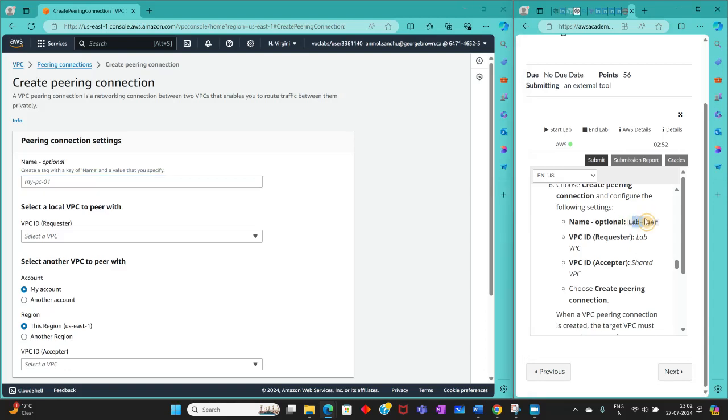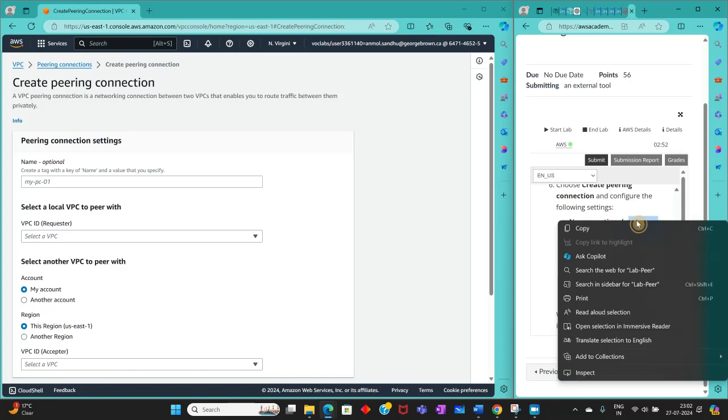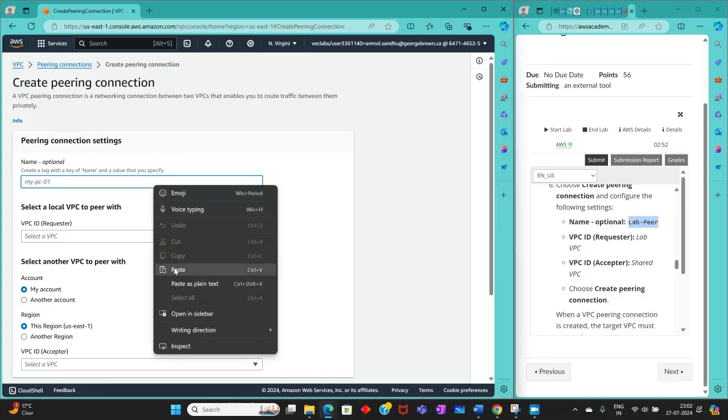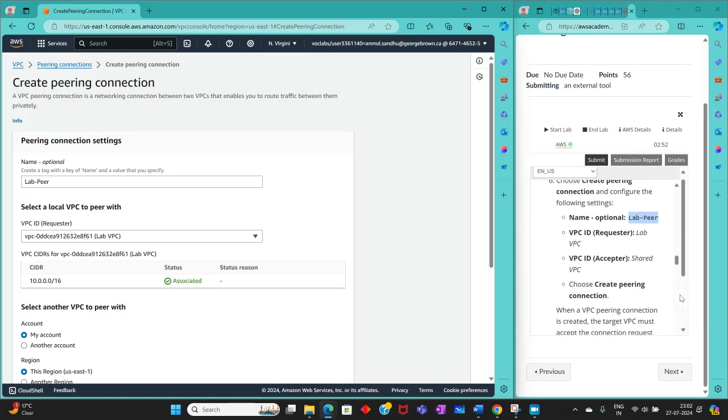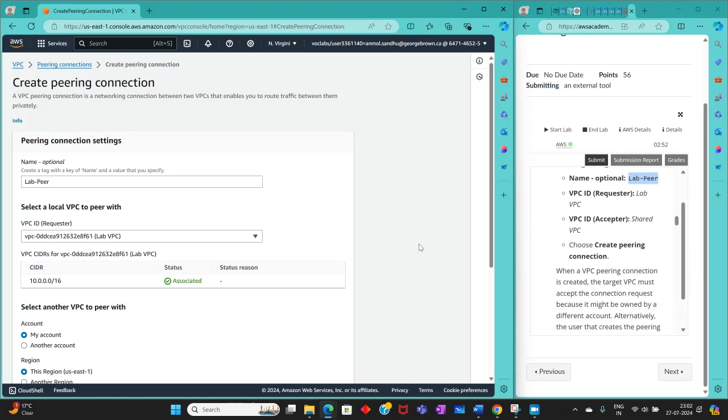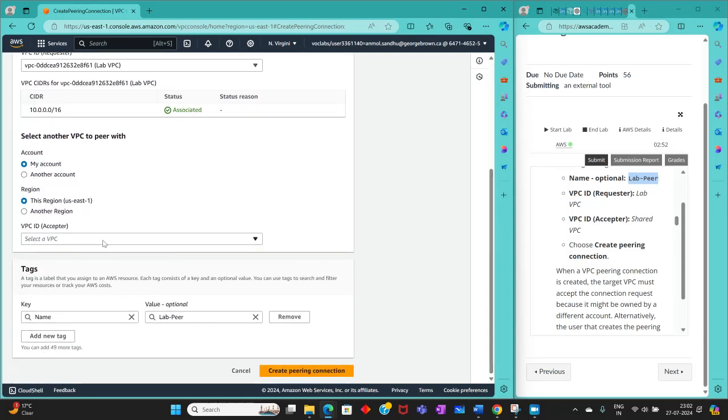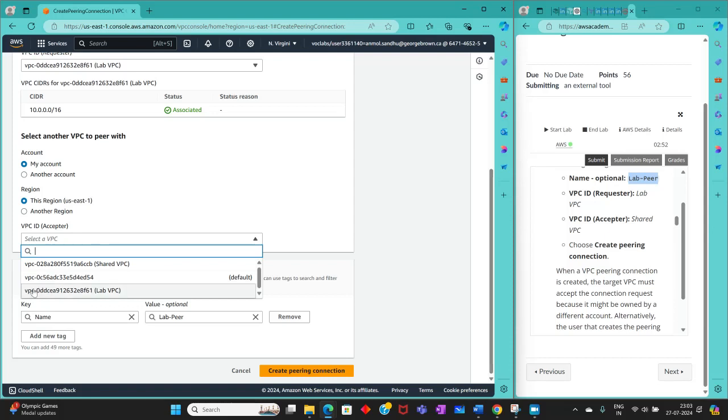Name is Lab-peer. VPC ID is Lab VPC. This is the requester. VPC ID acceptor: Shared VPC.